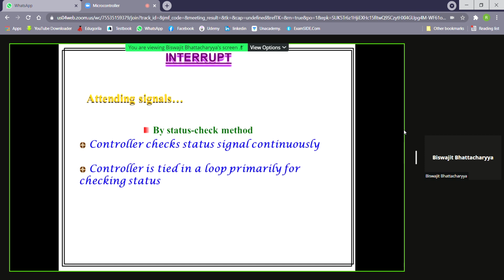Another option may be that, while taking a class, I decide that I will just check the door. I will not take any class. I will go to the door and wait there until somebody knocks. So I am continuously checking the status of the door. Either I am tied in a loop, sitting beside the door, and I don't do any other work.